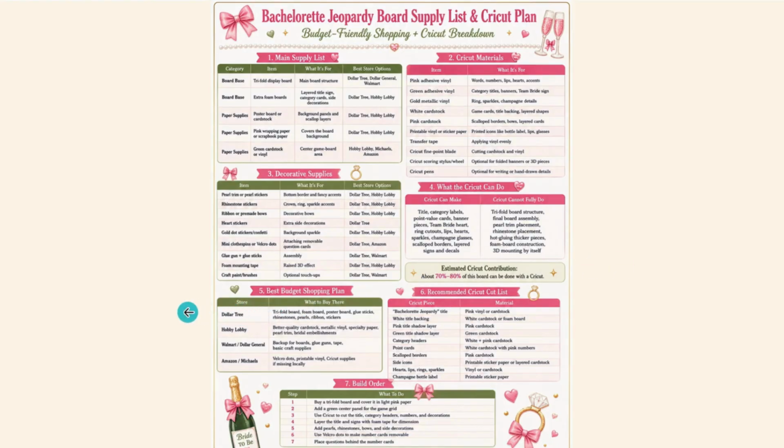I also asked it to give me a budget shopping list with places like Dollar Tree, Hobby Lobby, Walmart, Dollar General, Amazon, and Michaels. It did that for the budget, and then the recommended supply list for the Cricut, anything I needed to get from those stores or online. It also gave me a build order that tells you how to start, like what to do for the background, what to do next, just a step-by-step build order, which I thought was really creative and something that they would be able to do.